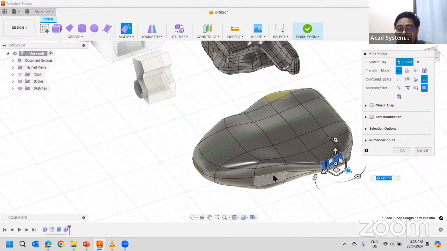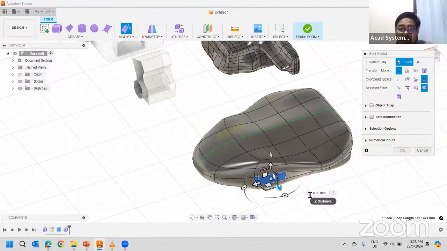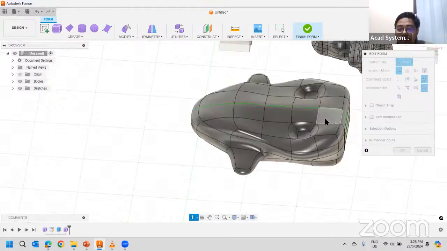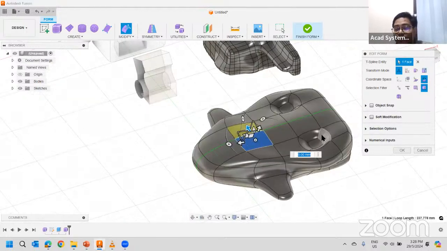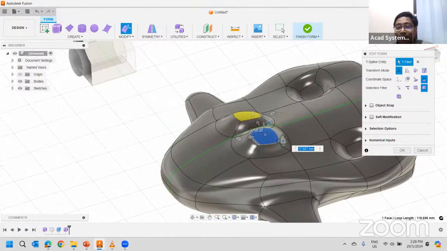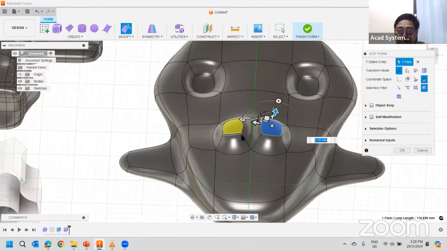Right, so maybe I would like to extrude. Again, I can hold the Alt key, then I can just press this one to extrude up. Maybe this one I would like to extrude downwards. But what if I would like to extrude these both faces, which are close together? Now, if I click here and I hold the Alt key and I try to move, then you will see that this actually does not extrude together.